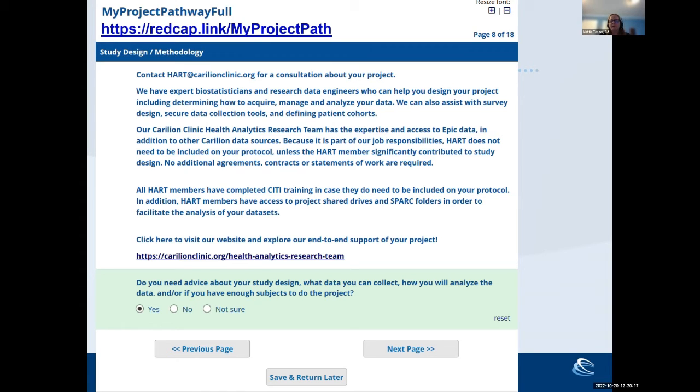If you work with somebody on my team, you do not need to include us on your IRB protocol. It's part of our job responsibilities, so we don't have to be included. Of course, it is appropriate to include us if we have major design impact, et cetera. I think that's one of those things you just kind of know whether or not we need to be included for the design aspect, but we're not required to be included because we'll be exposed to your PHI, if that's part of your project.